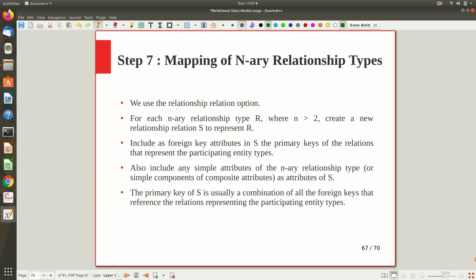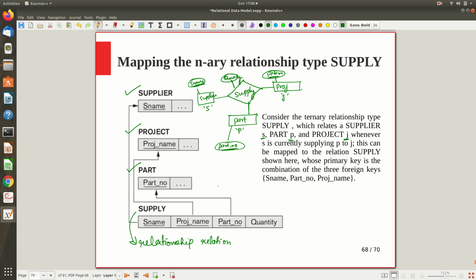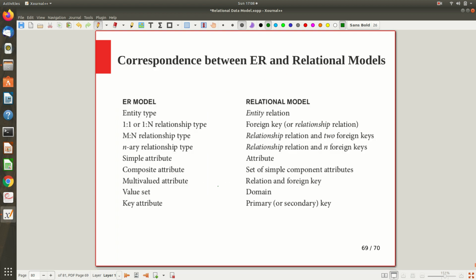We use the relationship relation, this third concept we discussed before, for the N-ary relationship. We create a new relation, include as foreign keys all the primary keys of the relations that represent the participating entities, and also include the simple attributes. The primary key of the new relation will be the combination of all these. Okay, just read it. Now let's conclude here.